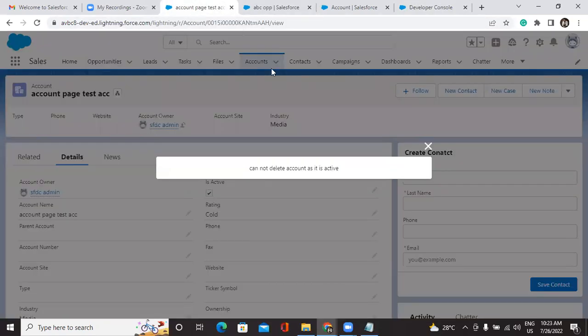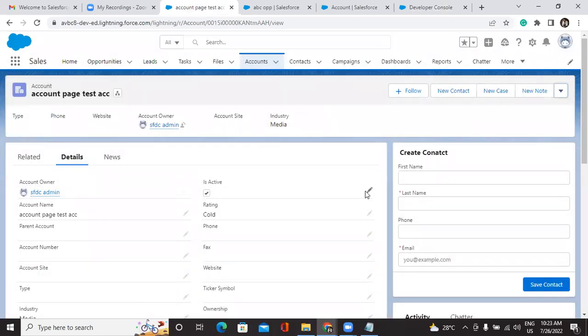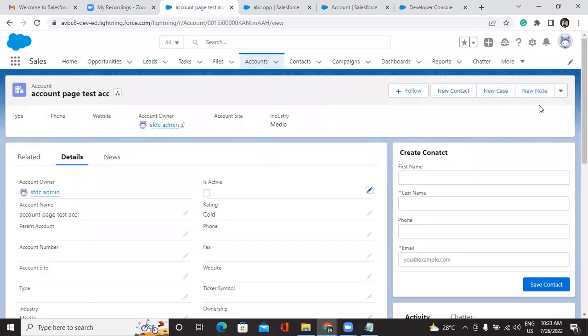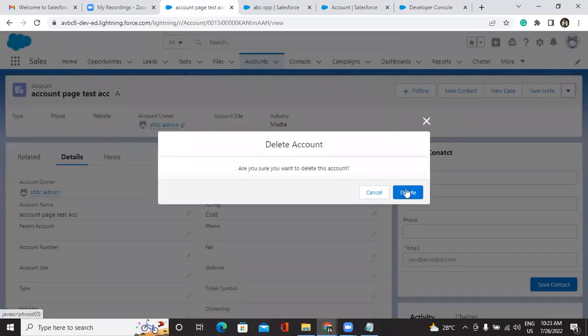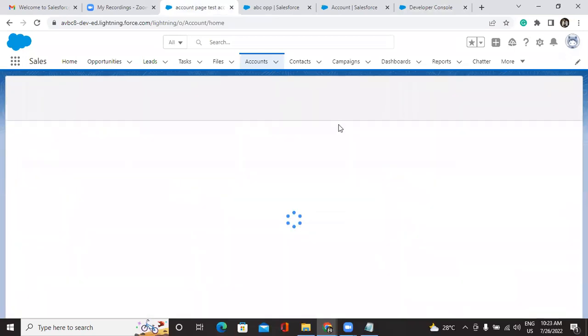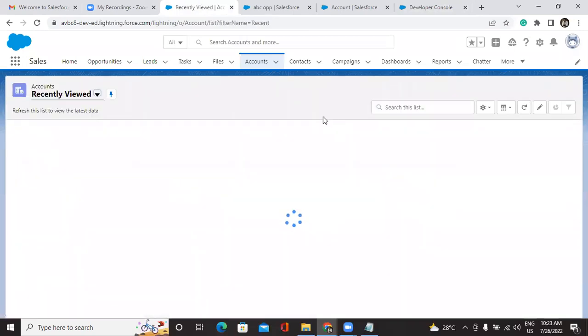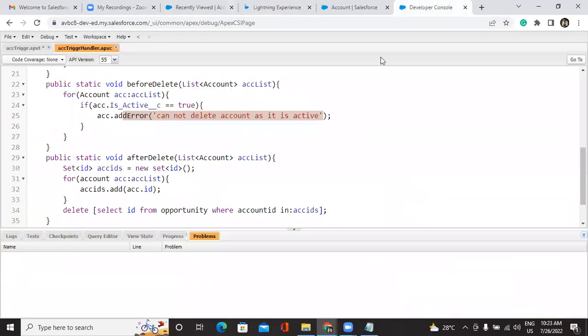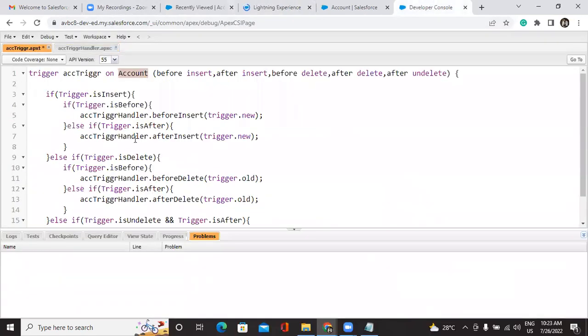But what if you are deleting that particular account? Let's take here is active checkbox is false. That means now you will be able to delete this account. Suppose you are deleting this particular account. So if it is deleted, then what will happen due to your after delete? The child opportunity should be deleted, because whenever you are deleting your account, what is happening? Your trigger is getting activated, right?